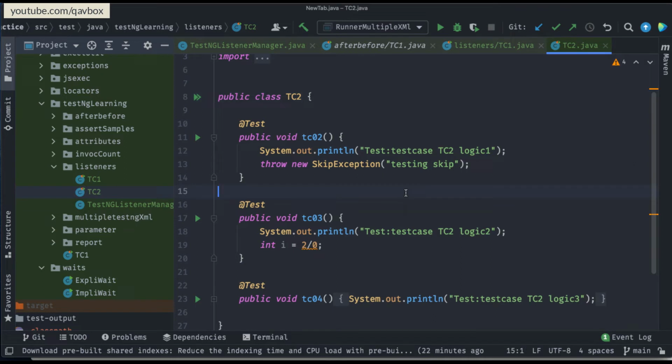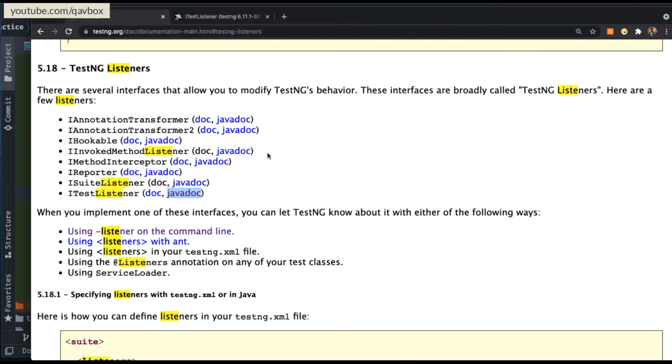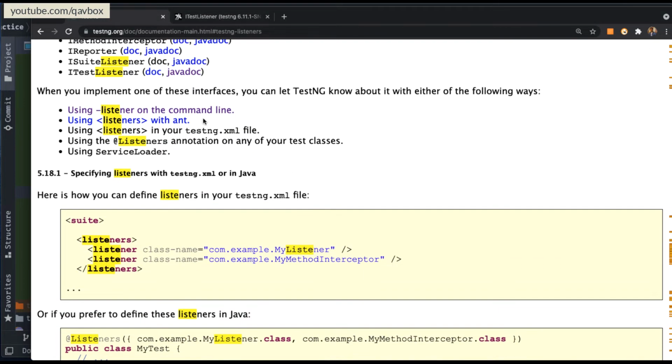Now here, how do I link it? There are two ways I can link it. Let's go to the TestNG documentation. Let's forget about the command line for now. One way is to mention the listeners at the test class level. Another way is using the testng.xml file, and you can even do it from the command line, which we will see as an alternate from the pom.xml. So we have three ways.